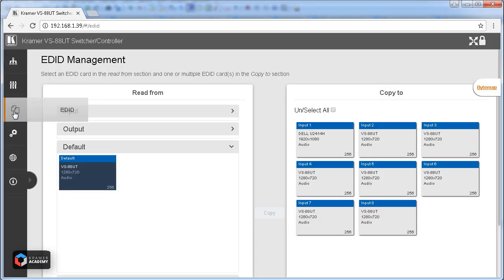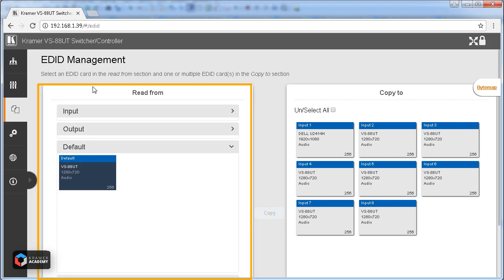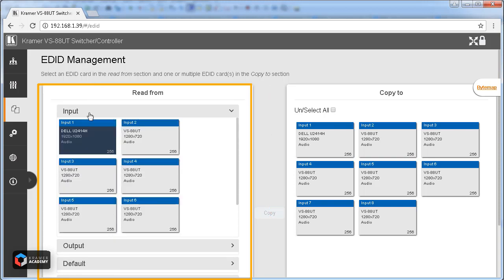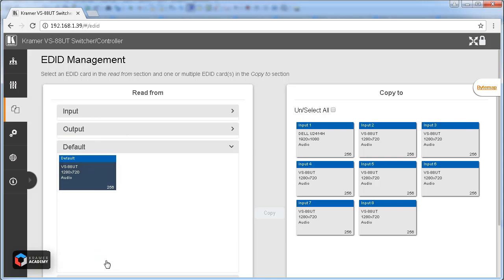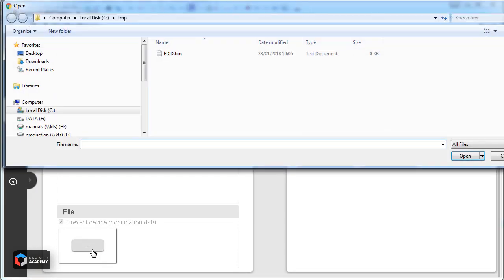The third webpage refers to the EDID view. This page enables you to visualize the EDID of your outputs and copy them to inputs. As you can see, the EDID page is divided into two sections. On the left, you can see the EDID of the inputs, outputs, default, and external file.